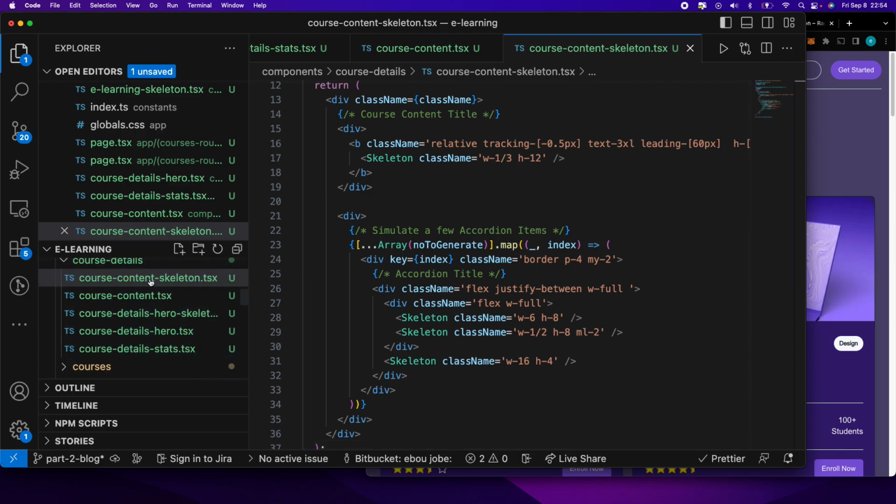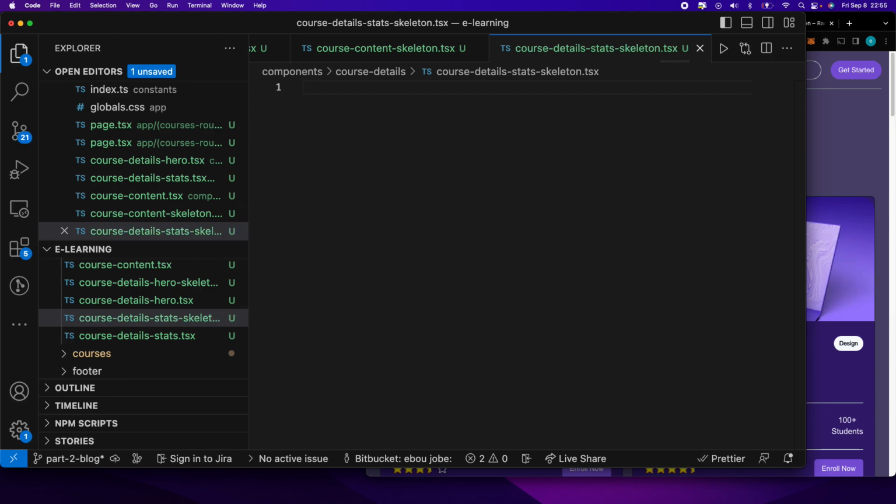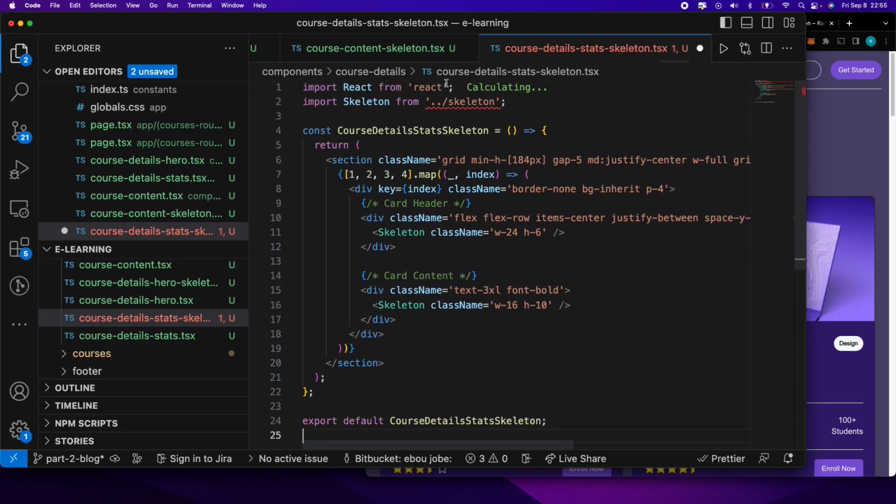The stats. So inside course details, I will create course details stats, and then skeleton.tsx. So just bring in the skeleton from course details stats, which is also very similar to whatever we have in the previous one. The only thing that needs to be changed, I don't think we need this.